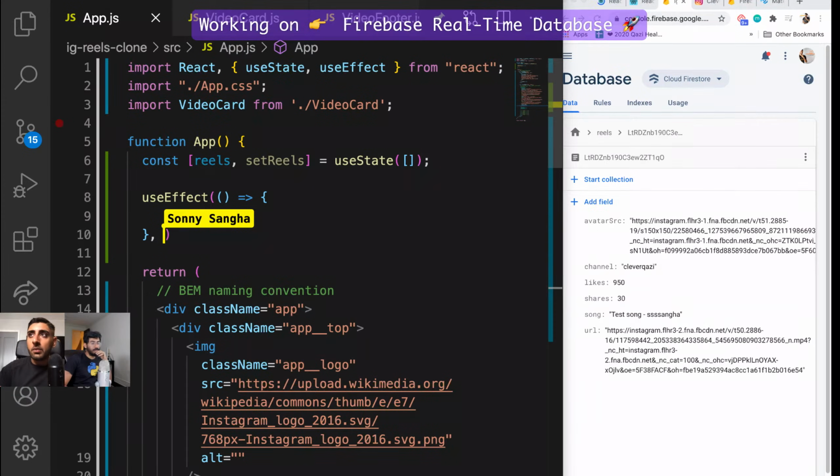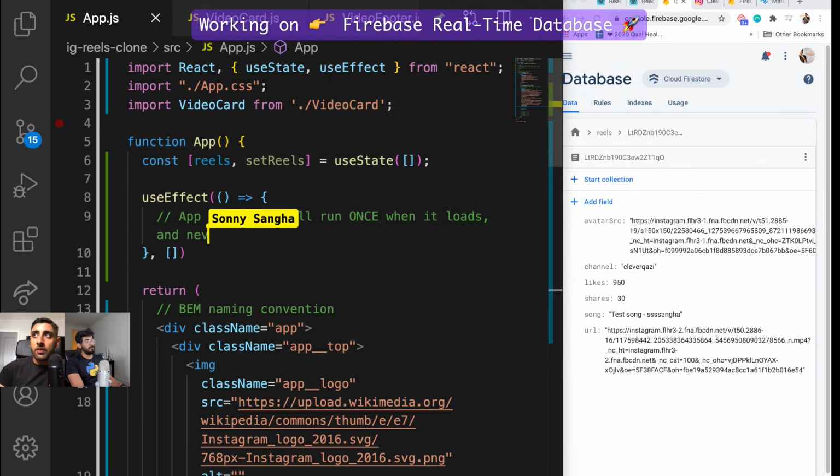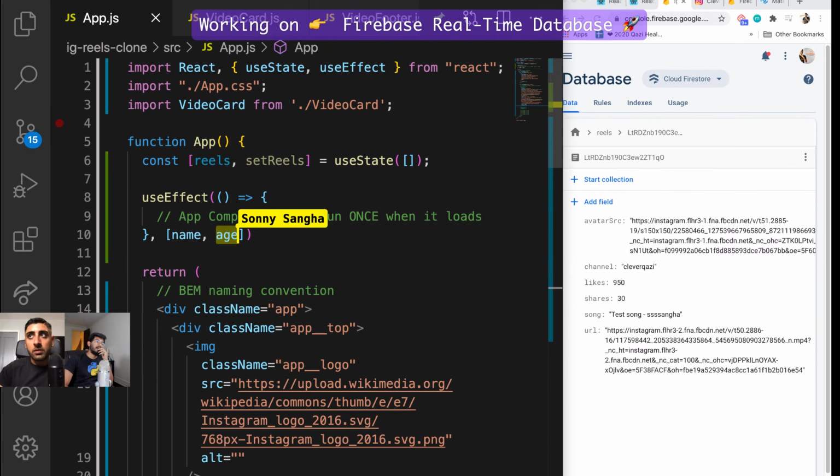By passing empty dependencies like this, what this is saying is that the code will run once when the app component loads and never again. But if I had, for example, a variable inside of it, like name or age, it will run once when it loads, but it will also run when name and age change, which is why it's known as a dependency. Okay. By default right now, we just want to run once when it loads, so we're going to do this.